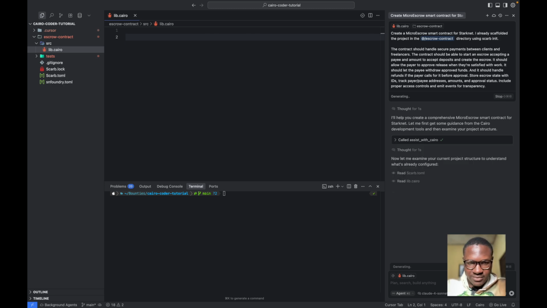And now it examines our project structure, reading the scarb.toml, the lib.cairo. Okay, so it's taking this time to understand what we're working with, which is nice. And now it's asking Cairo again. Let's see what it's asking.